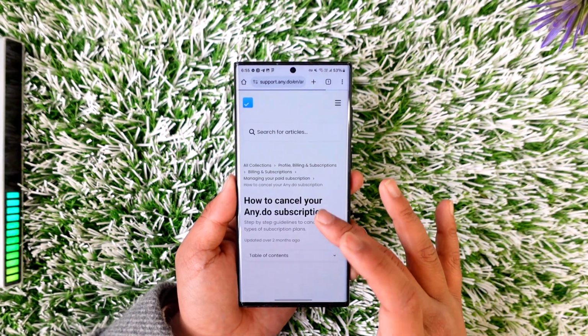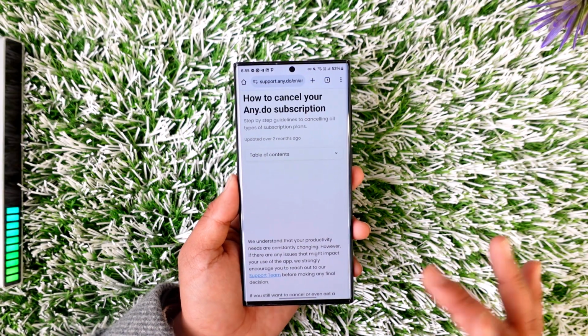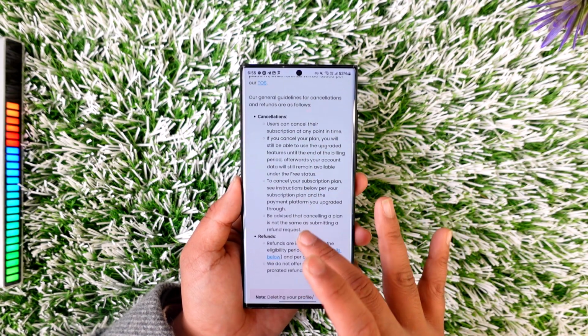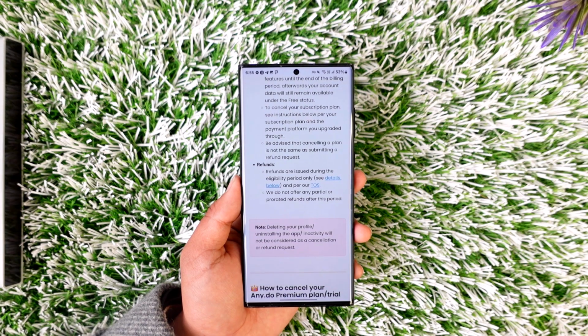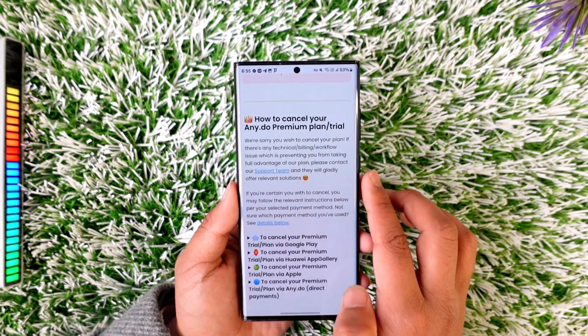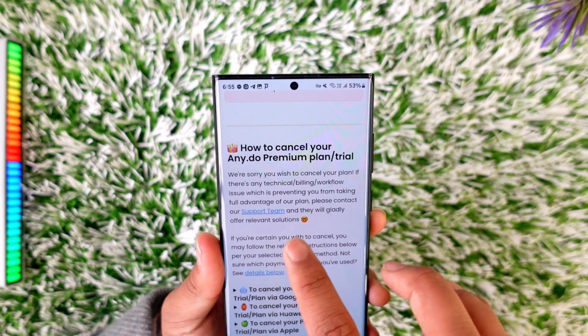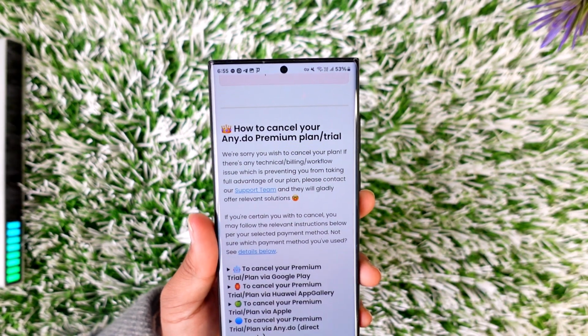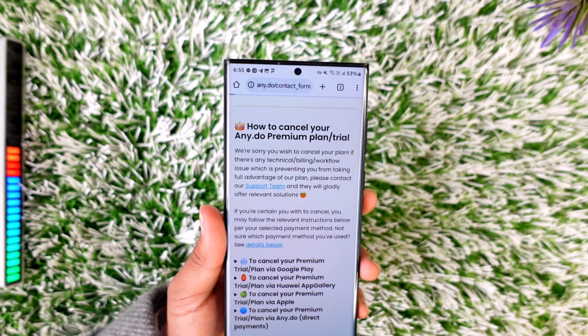Here it will give us a couple of descriptions on how we can cancel it, just like the ones we already discussed in case you subscribed from Google Play. But here you can also see it says if you wish to cancel, then you can contact the support team and they will gladly offer relevant solutions. So just tap on the support team link.